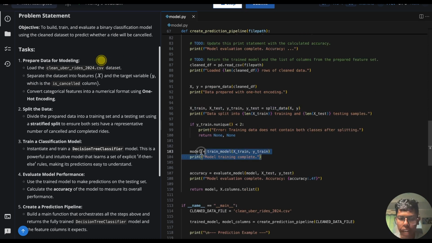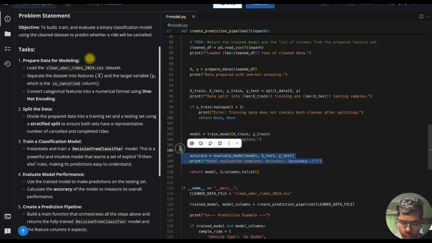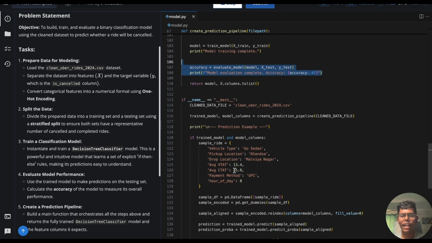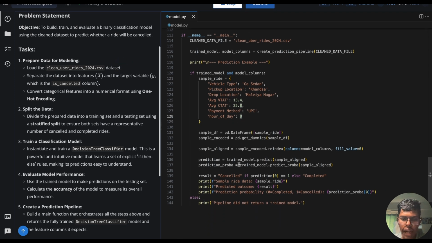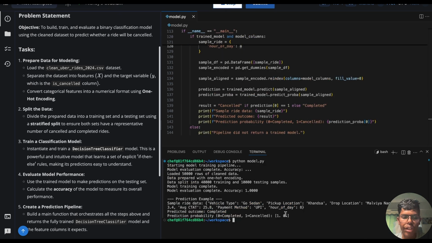Now we'll train the model again and find the accuracy, and then we'll print the accuracy of the model as well. Now we have the main block, and here we'll give the sample. Basically we have a Go Sedan, the pickup location is Khansa, the drop location is also given, average VTAT, average CTAT is also given, payment method is UPI, and the hour of the day is 8 in the morning. Now I'll just run this program. Accuracy is 1, as you can see, and the data is split into 40,000 training and 10,000 testing samples out of the 50,000. Now you can see the predicted outcome is completed, so it won't be cancelled, it would be completed.